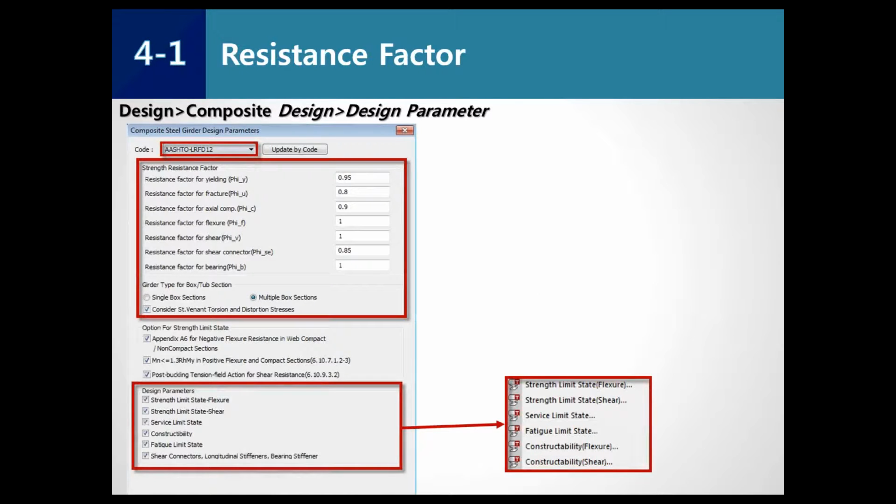So this is a resistance factor. First, you need to define the code like AASHTO LRFD 12, and you can modify the shear strength resistance factors here. If you are using multiple box sections, you can just consider the distortion stresses. And never forget to check those design parameter boxes, because if you don't check them, the design check tables will be grayed out.